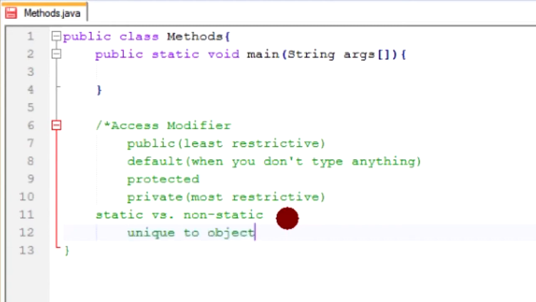What it does is, it says whether this method or variable is unique to the object or not. Static is actually probably one of the hardest concepts to learn about. It took me forever to understand, but I'll do my best. So what static means is whether it's unique to this particular instance of the class or not.